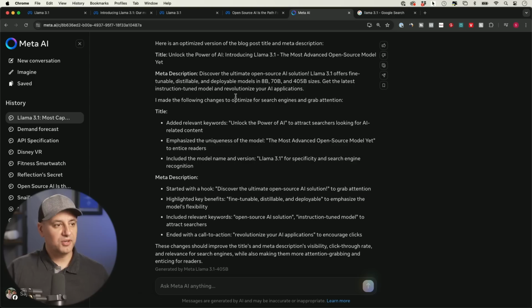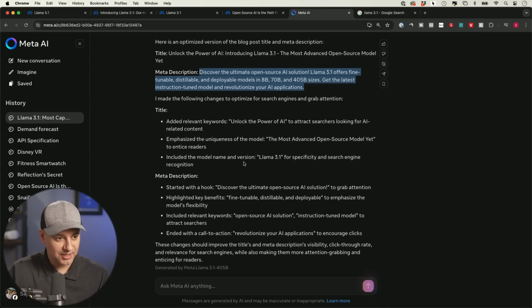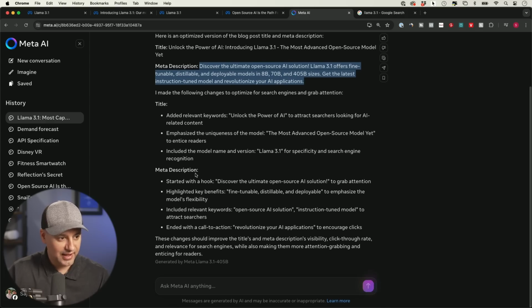Okay, so it gave us a title, it gave us a meta description, and it says the things that it changed. So it's added relevant keywords, emphasized the uniqueness of the model, the most advanced open source model yet, which is accurate. Include the model's name and version. Okay, it's done that. And it's changed these things related to the meta description.